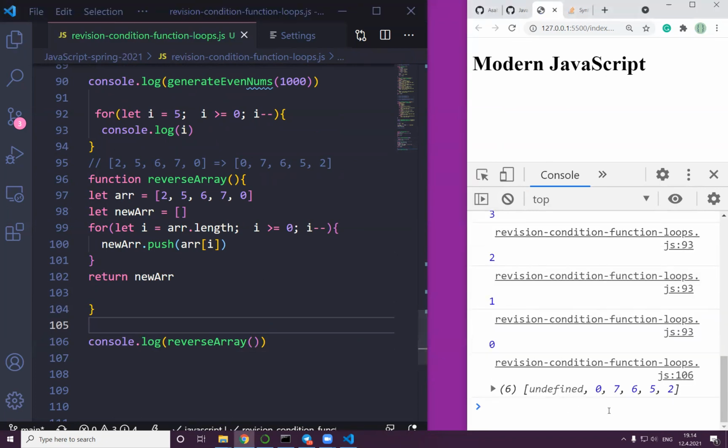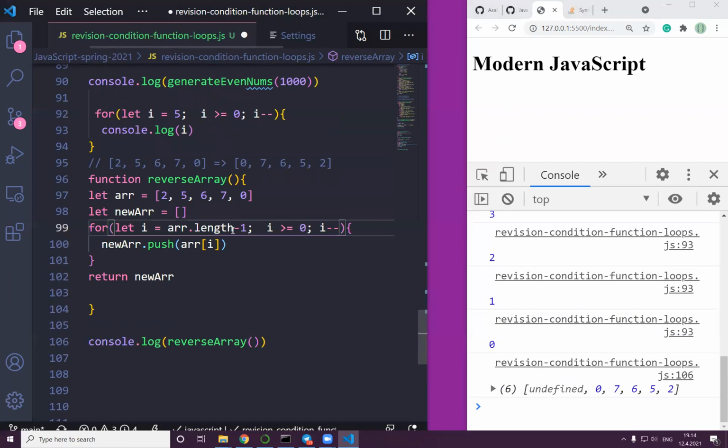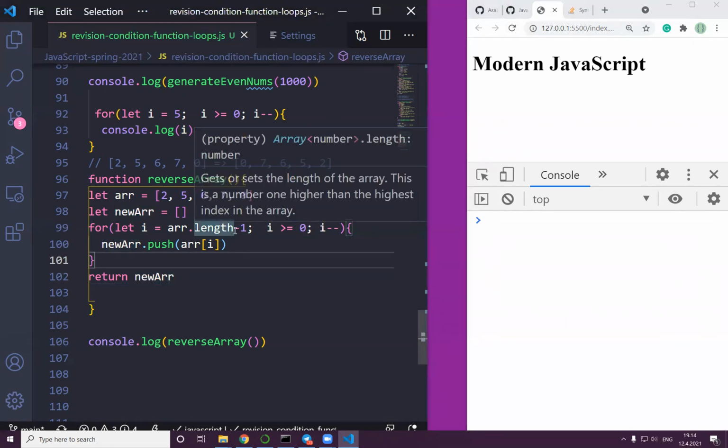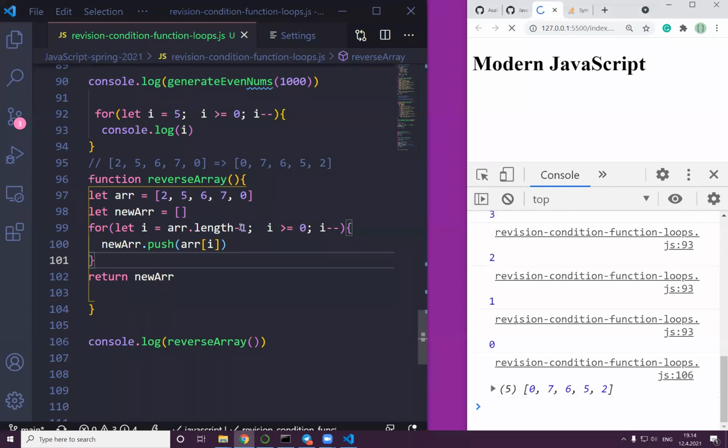Undefined, we got some undefined value. The reason why, because it should be -1 actually.